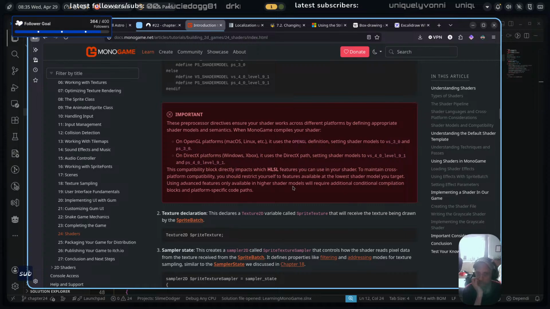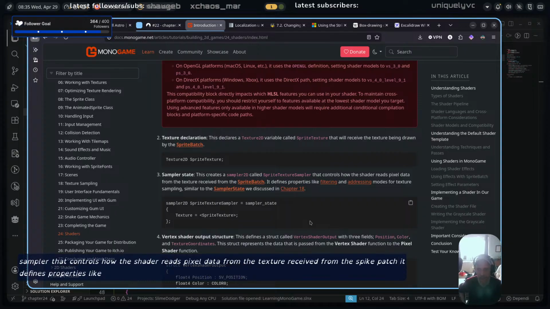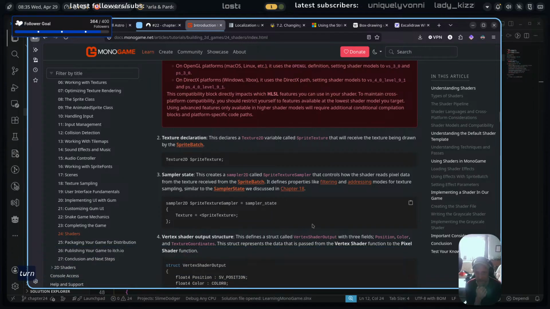Let's have a look. This declares the texture to the variable called sprite texture and it will receive the texture being drawn by the sprite batch. The sampler state. This creates a sampler 2D called sprite texture sampler that controls how the shader reads pixel data from the texture received from the sprite batch. It defines properties like filtering and addressing modes for texture sampling, similar to sampler state we discussed in chapter 18. Yeah, I remember, somewhere in the back of my mind.